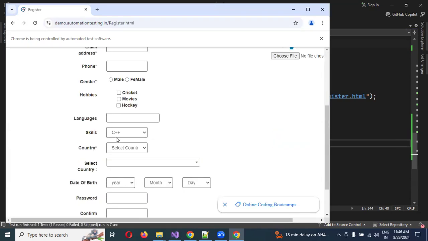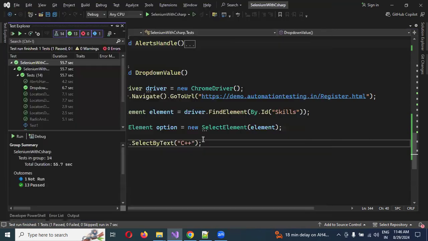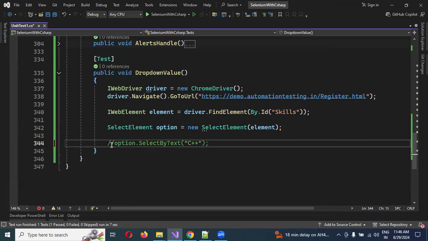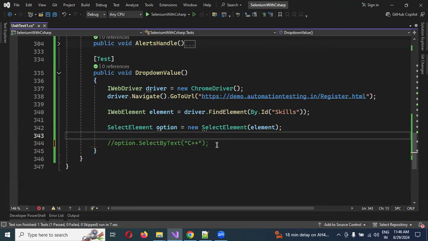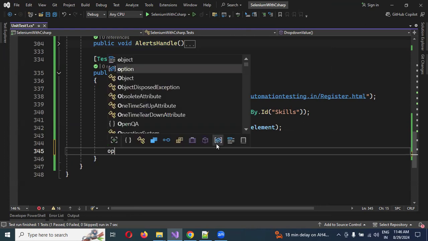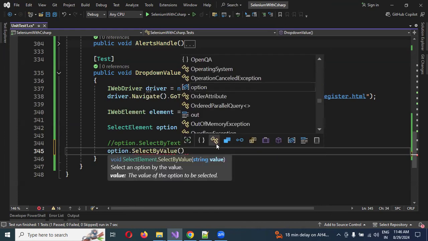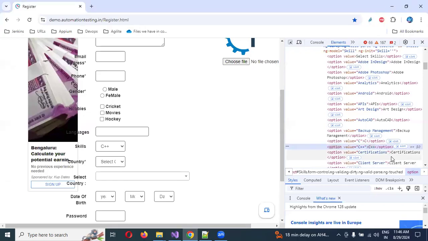Now see, C++ is selected. Okay, now we are able to select by using the text. Can we use the value? Yes, we can use the value also. Options dot select by value. Okay, select by value. And I can see here select by value.